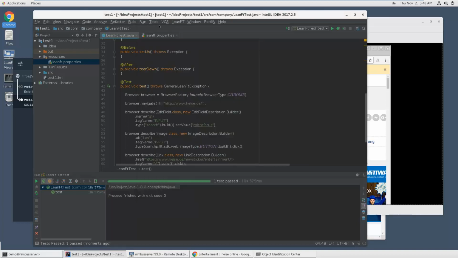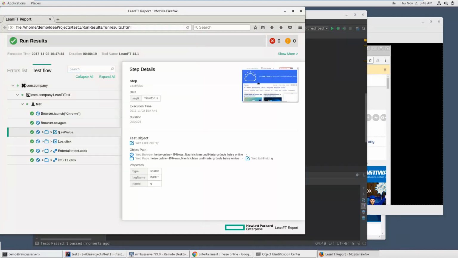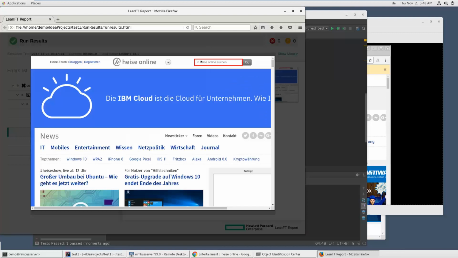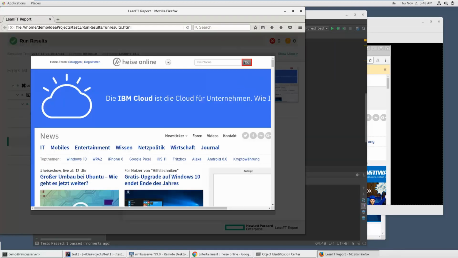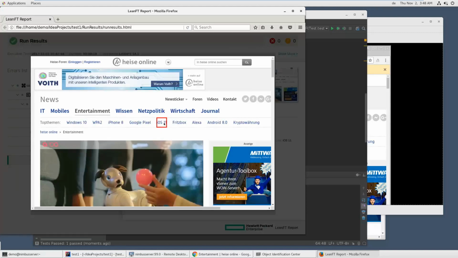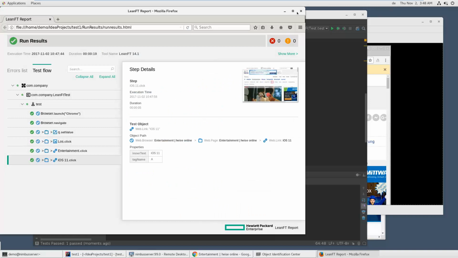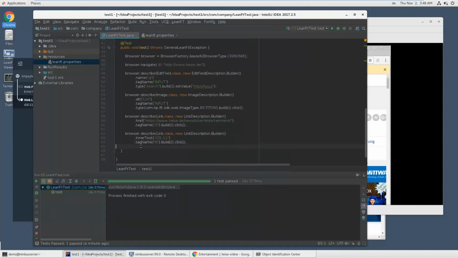We should now also get a detailed run result view including screenshots. Let's open it. So set value. Here you see this setting of the value in the search box. Then I clicked here on search, etc. And the last step in my test was clicking on iOS 11. So that's how you can then easily work and enhance your script with verifications, etc.